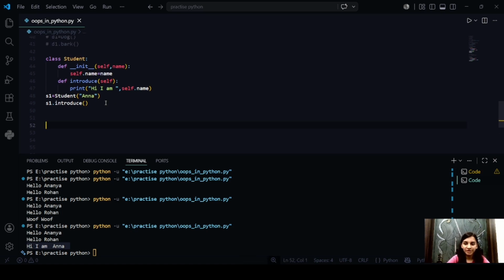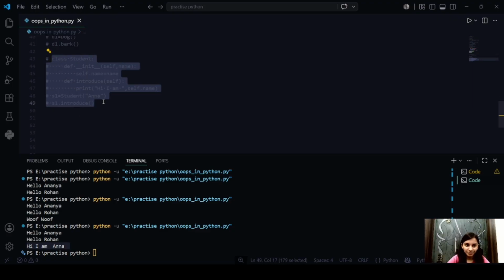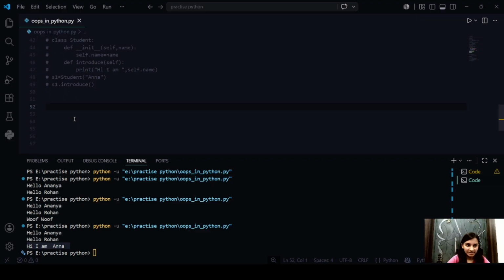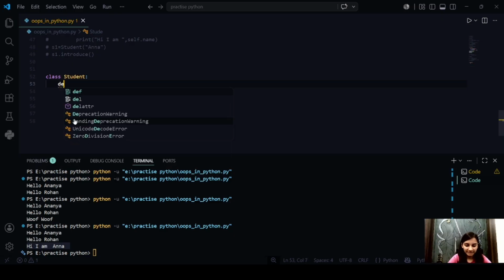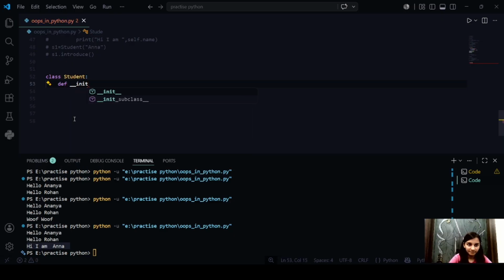Now, what if you want to modify an attribute? So you can modify an attribute easily. And now let us see how we can do that. So methods can update object data. Supposing we have class Student and we define the init method. Let us take self and name as parameters and then initialize the name attribute.